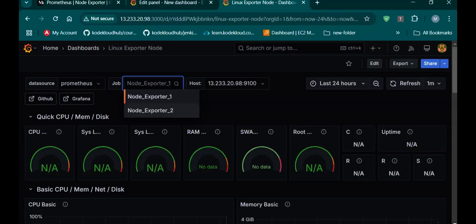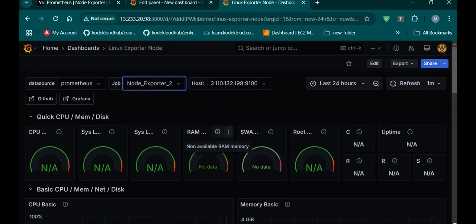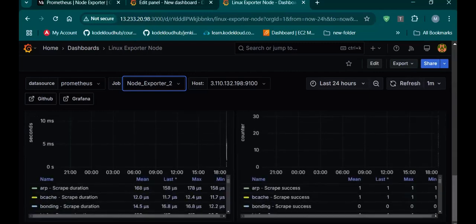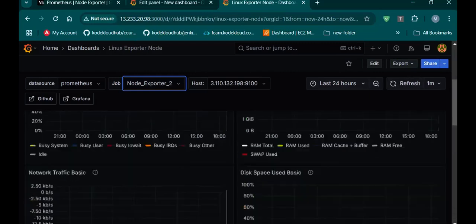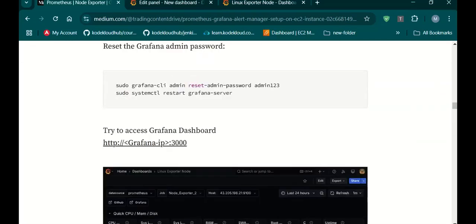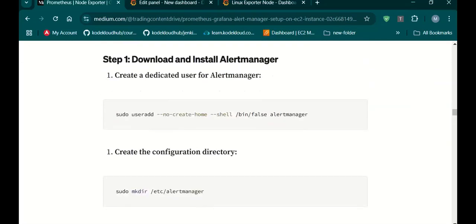We have two endpoints, node exporter 1 and node exporter 2. So this is the data it is able to scrape now. We are getting it. So Grafana is also set up. So now let's move to Alertmanager.